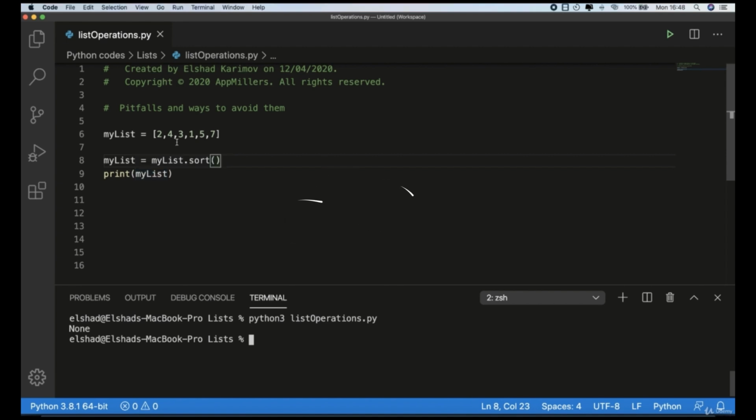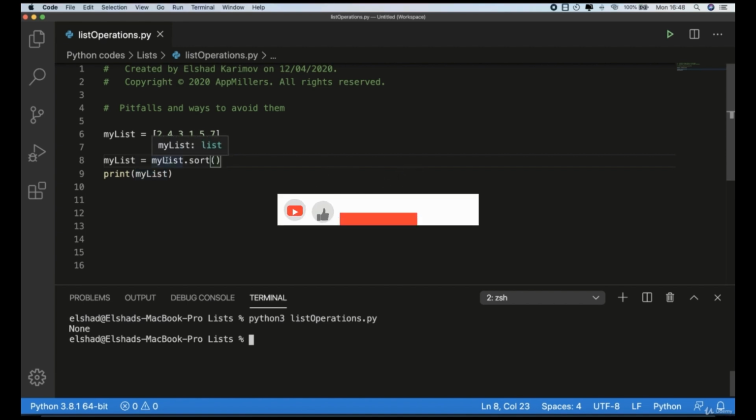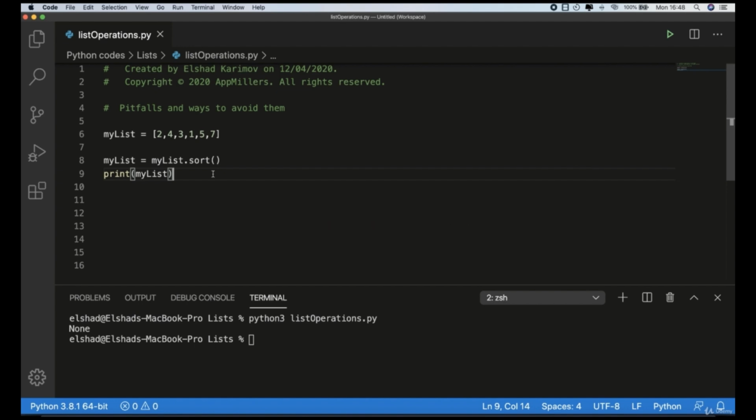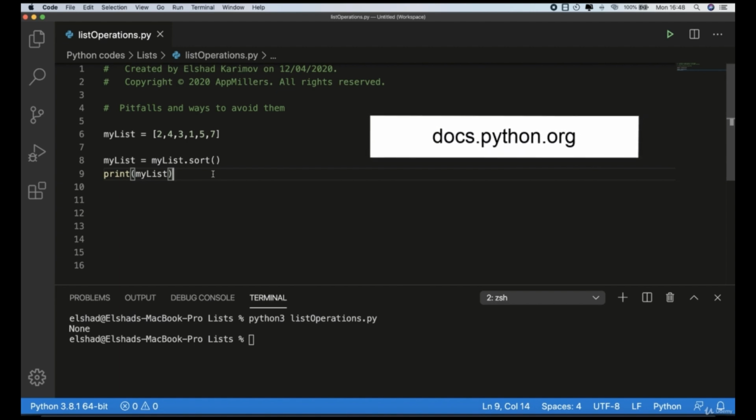This means that many operators or methods in Python modify the list and return a None value. So we cannot use these return values for the next operations. The best way to avoid such misunderstanding is to read the documentation carefully and test them in interactive mode. The best place to check is docs.python.org.